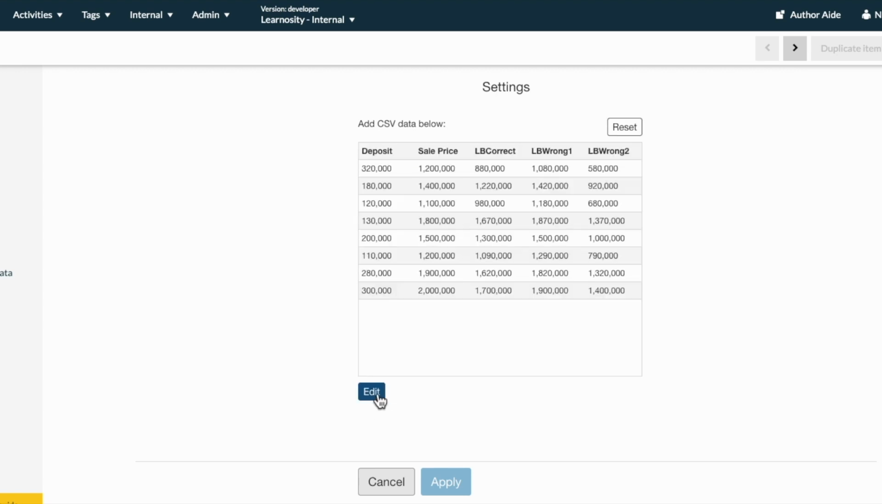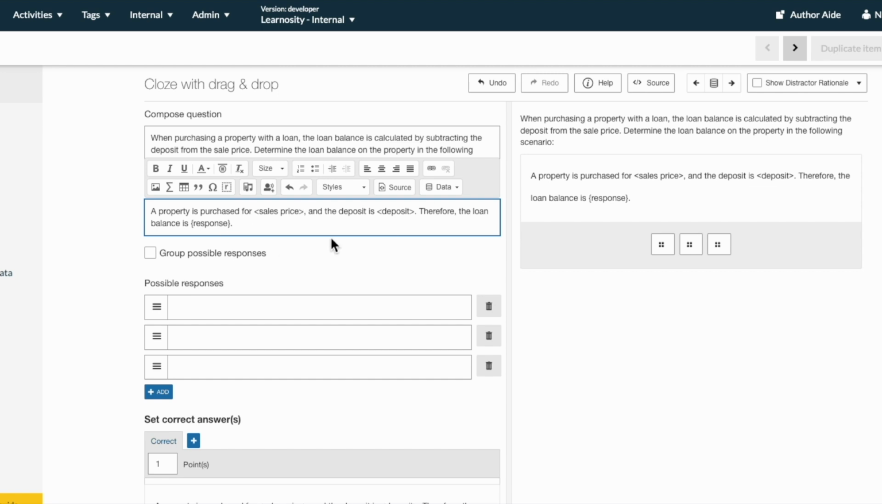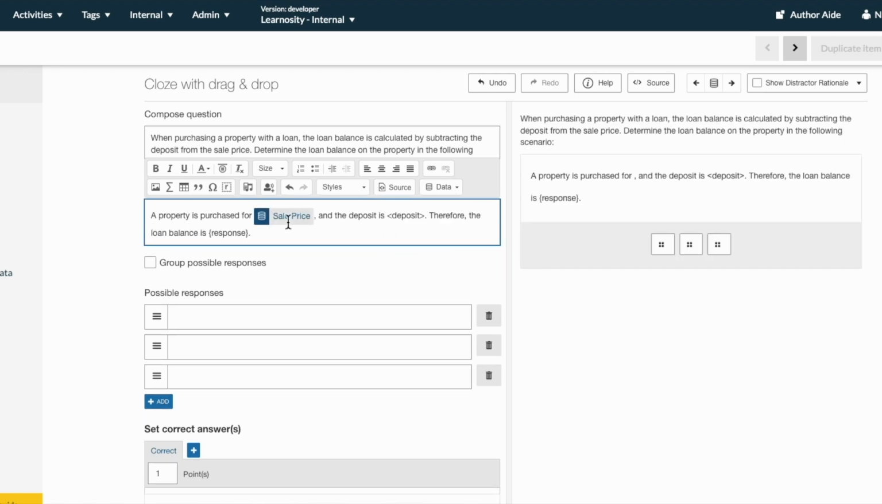So if I continue, you can see here I've got some variables for the deposit, some variables for the sale price, and then the correct loan balance of minusing the deposit from the sales price. And then we've got some wrong answers to throw students off. Okay, now I'm going to come back and edit my item and input the dynamic data. So if I go into the response template area, I'm going to now just pop in my variable for the sales price.